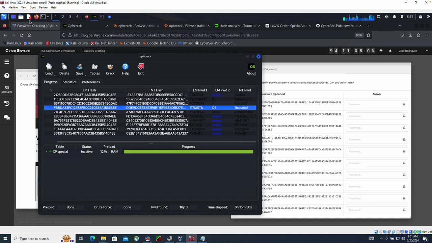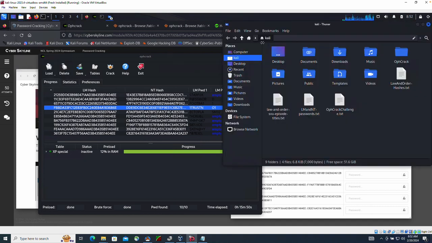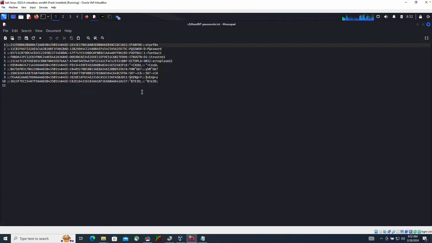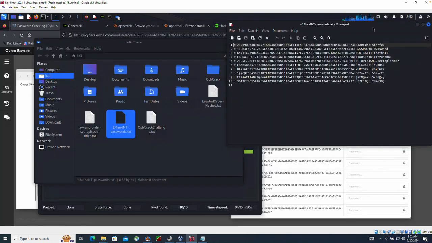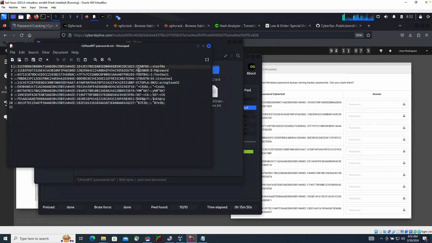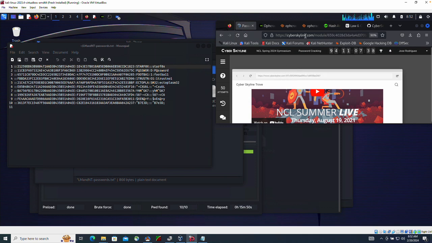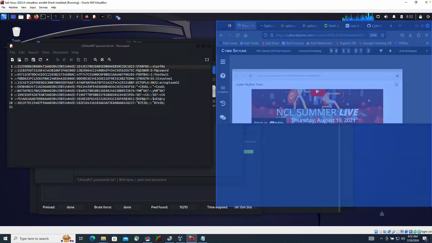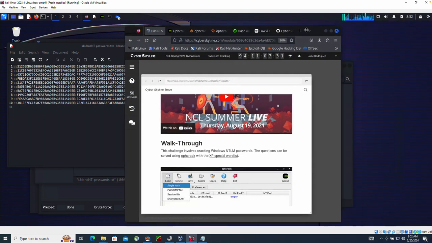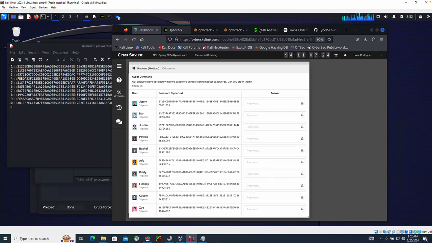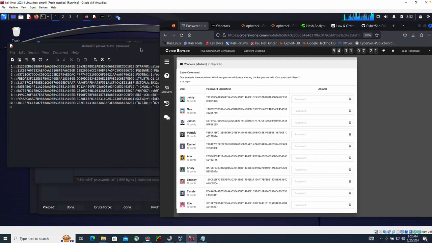If we open it, here are the passwords. Let me put this here, and again, it's in order. Let me move the web browser window here. Let's put the password here. It's easier to just copy and paste.